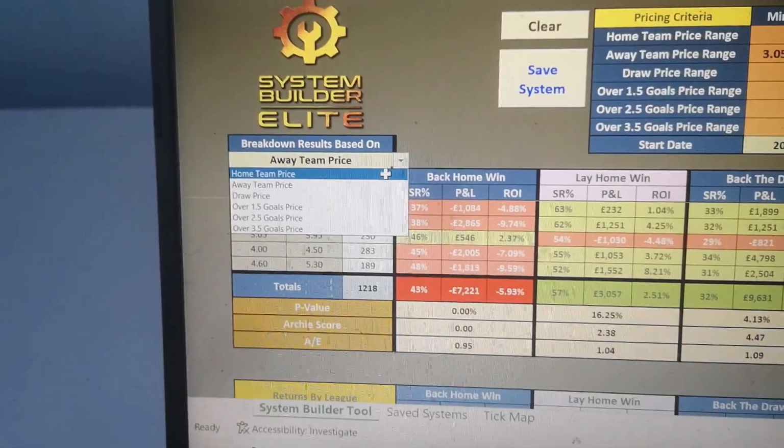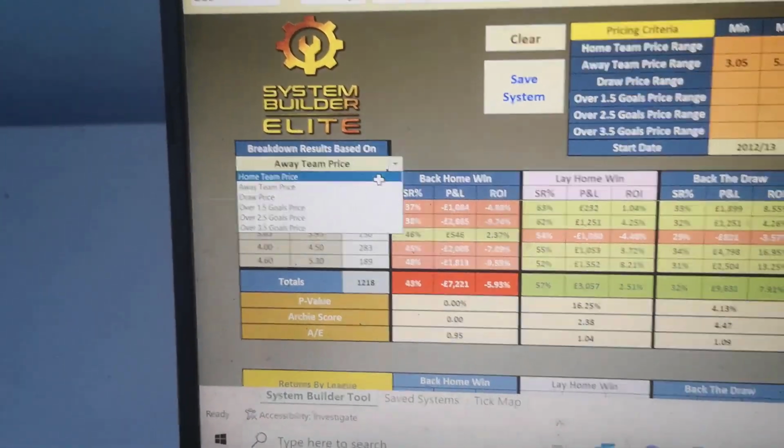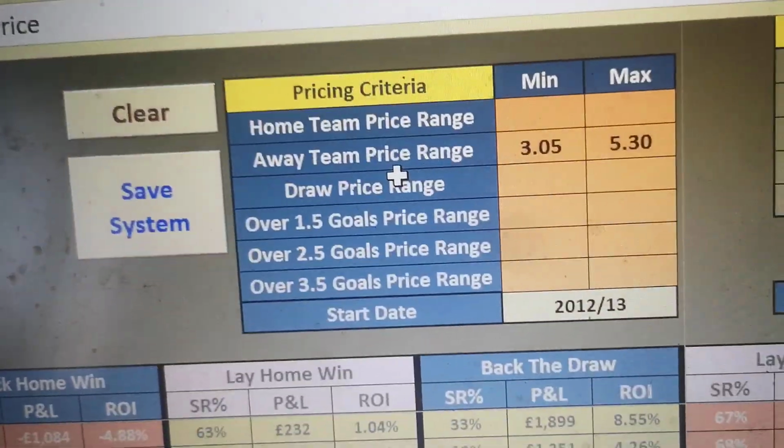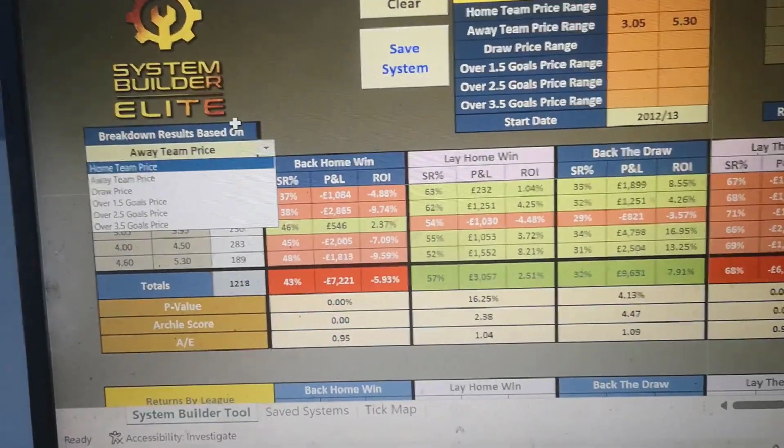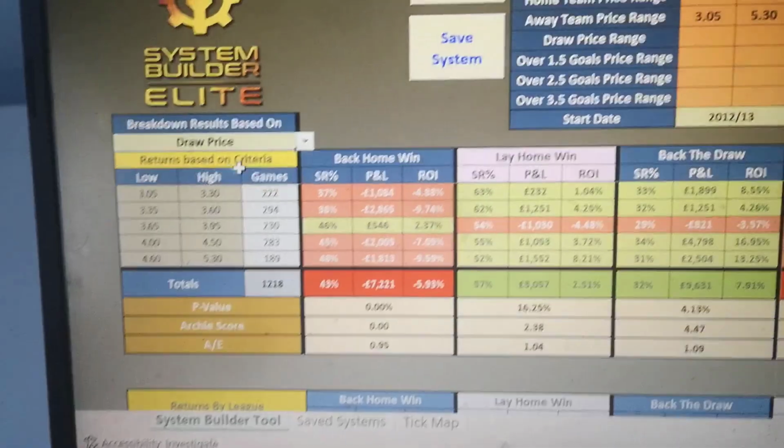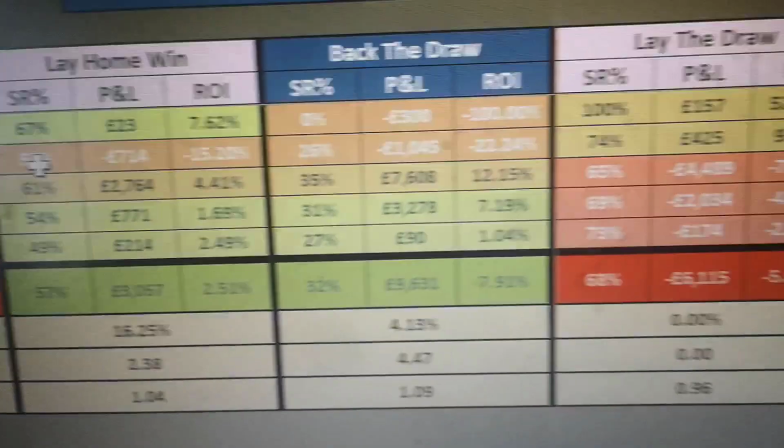If I've looked at home, I don't tend to bother with away, because as we all know, if we've got that kind of figure with away, we're probably going to have low home. I start with, say, the draw price. So I flick that to draw, and then watch what happens here.